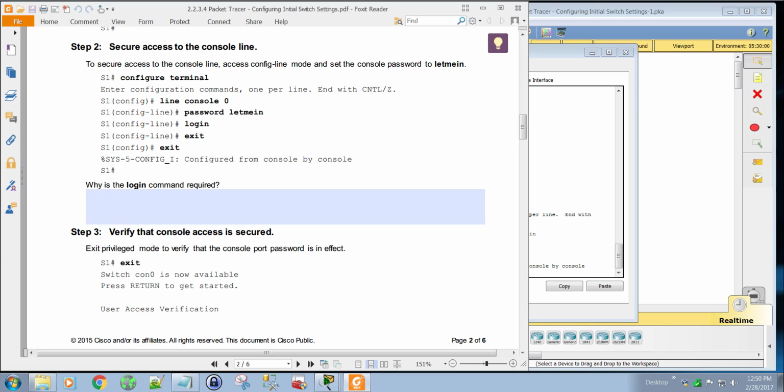And if you read your material in the NETACAD course, you'll know that by turning on the login, that prompts the login. Otherwise, you won't be able to access the switch or the router. In this case, a switch.